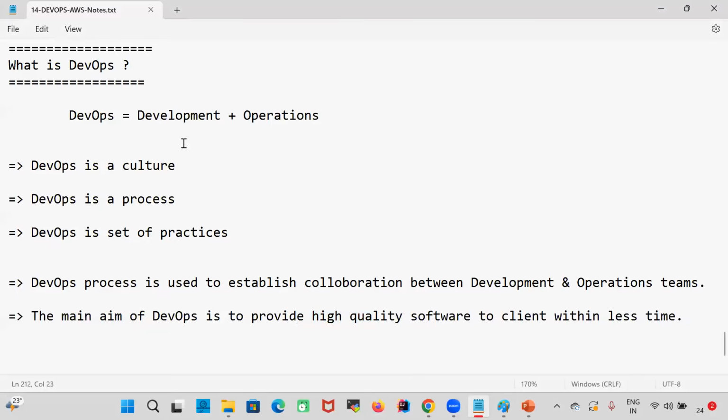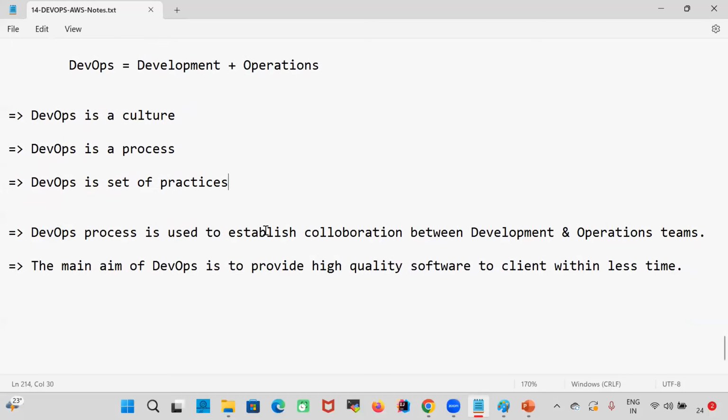What is DevOps? DevOps is nothing but development plus operations. The full form is Dev plus Ops. What is this DevOps? DevOps is a culture. DevOps is a process. DevOps is nothing but a set of practices. What is the purpose of this DevOps? Why are we using DevOps in the projects? Why does DevOps have more demand in the market?